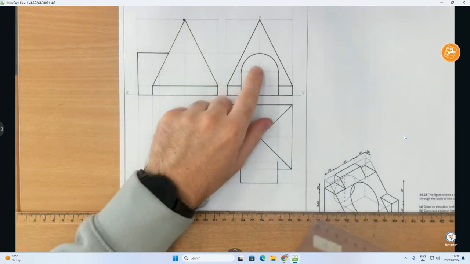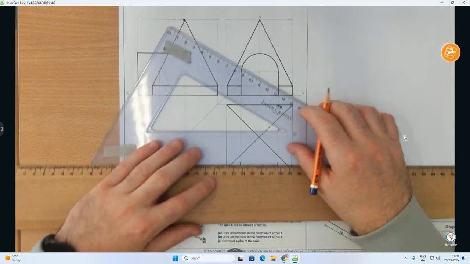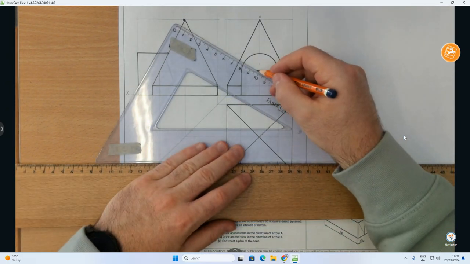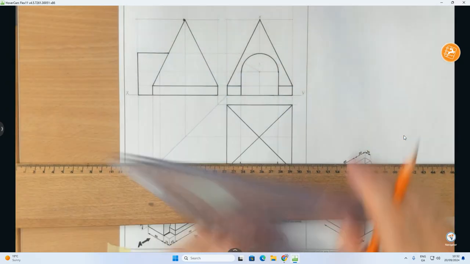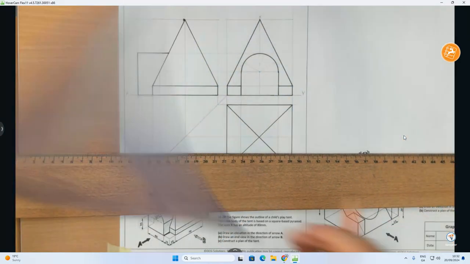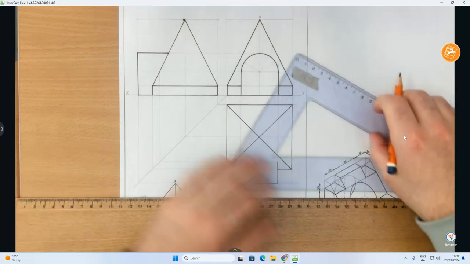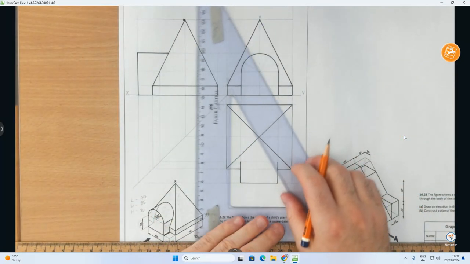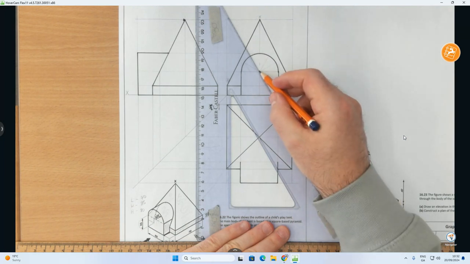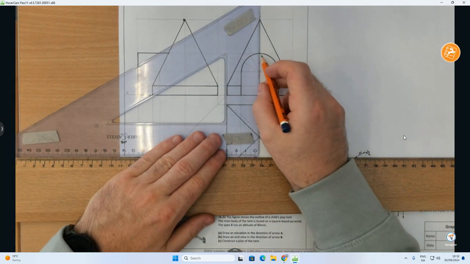What we do is we find the view where we see the curved surface as a perfect semicircle, which is technically view A. We're going to split that up into 30, 60 degrees. 30 degrees to the left, 30 degrees to the right, 60 degrees to the right, 60 degrees to the left. I'll just put in my vertical line as well.